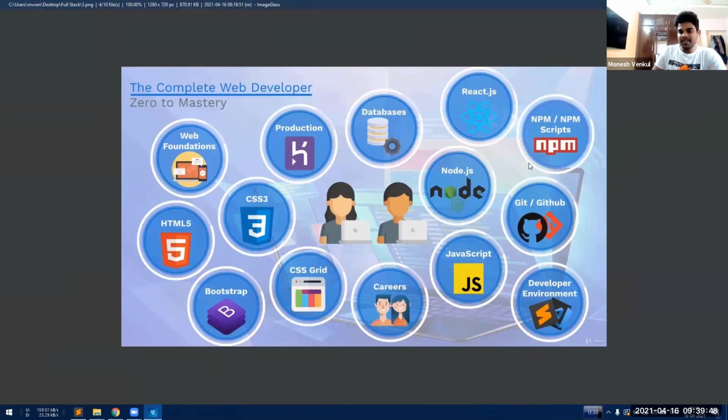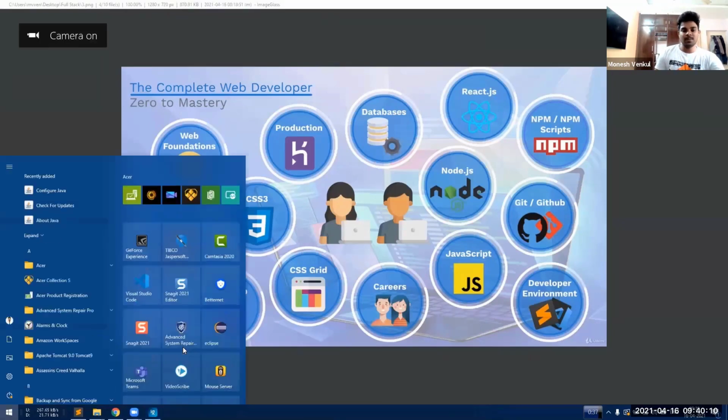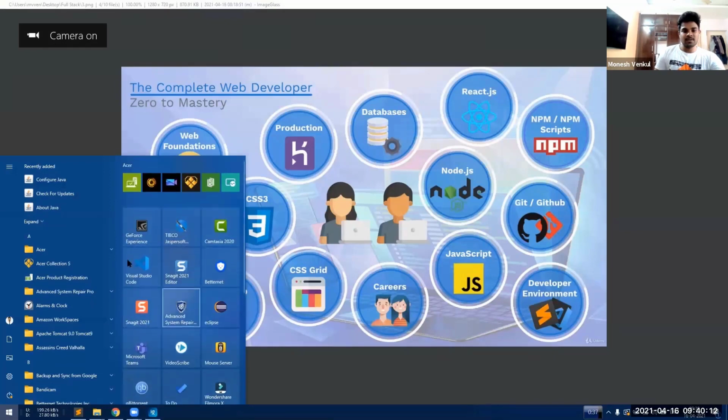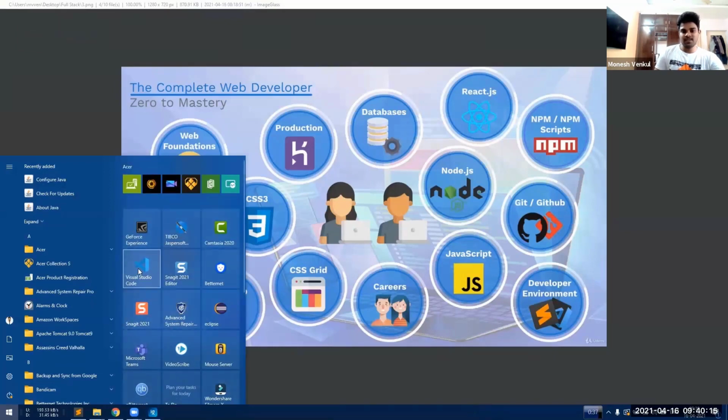Next, you need to learn NPM scripts. You need to know what developer environments are. For example, if you try to code any project in Notepad, it will take you years to complete it. But if you start a project in Visual Studio Code, within 1 or 2 months the project will be completed, because Visual Studio Code is software that will help you. This is Visual Studio Code. We personally also use Visual Studio Code in companies to create projects.